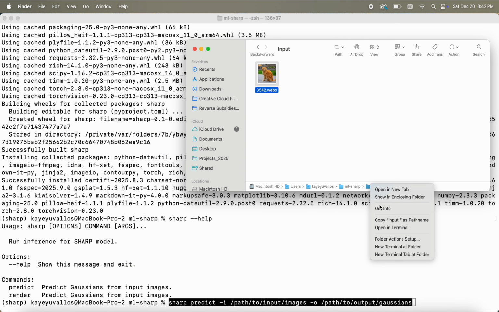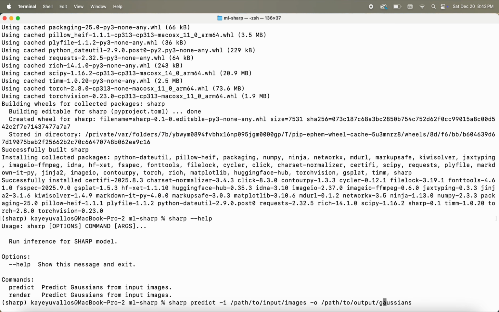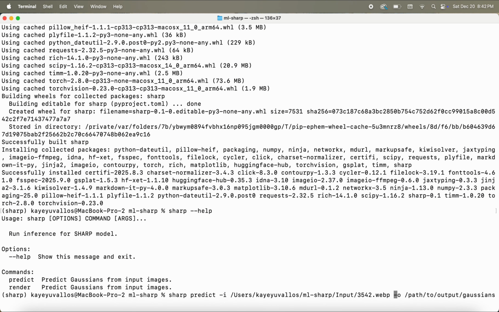I'm going to right click under the folder structure here and click copy input as path name, and that's going to let me paste it directly into the command line. So I'm going to delete the path up to here and then just hit paste, and I'm going to remove these quotes as well on both ends of it. And then the last thing I need to do is put the name of the image itself. In this case, it is 3542.webp, and yes, it does matter if you include the file type. So I do have to write webp.